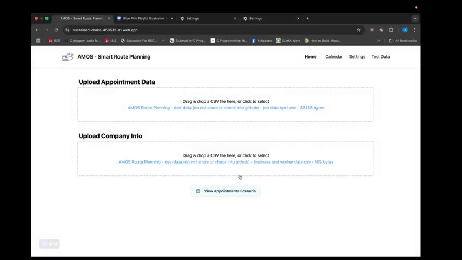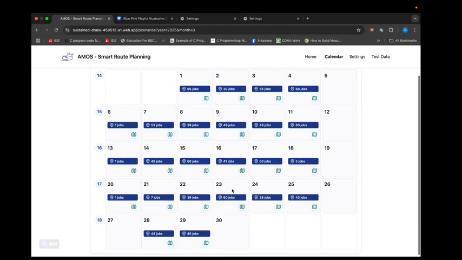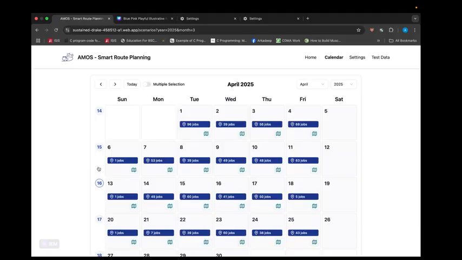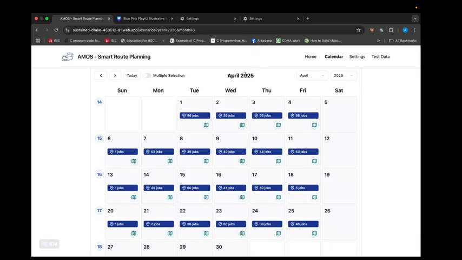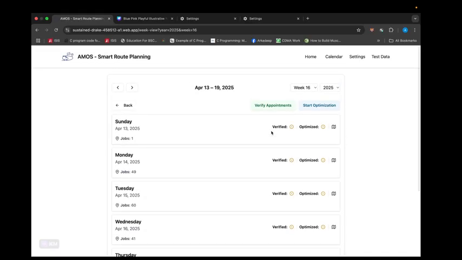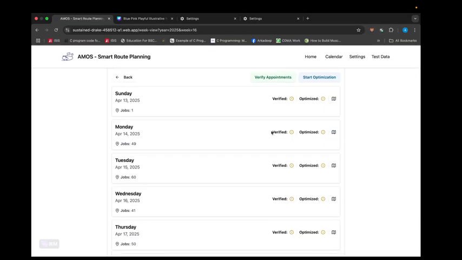Once I upload, if I go to the appointment scenario, I can see the multiple jobs which we have for each of these days. Now let me optimize for a specific week. For example, we want to optimize week number 16, which is the week for April 2005. When we select that specific week, we see that the addresses need to be verified, and after that we can start the optimization. First, let me verify those appointments.